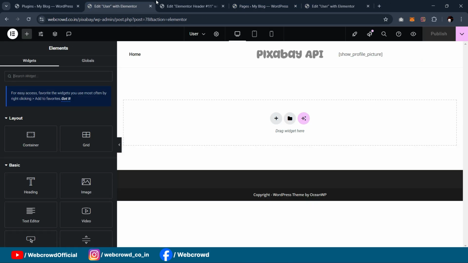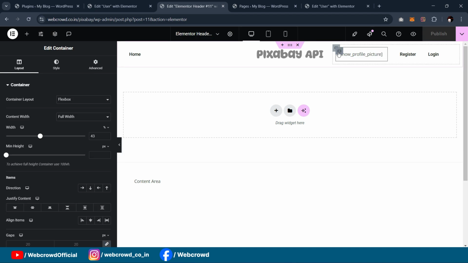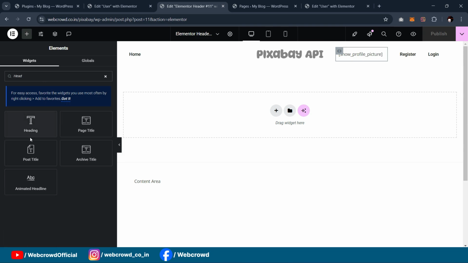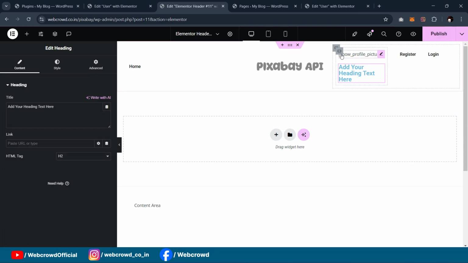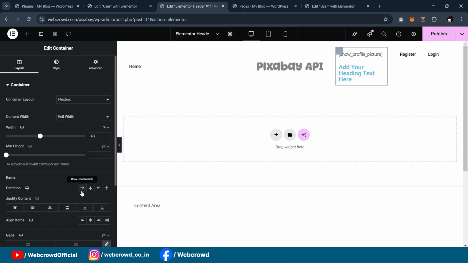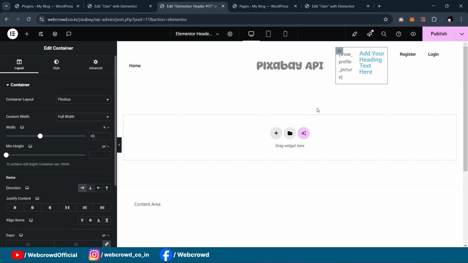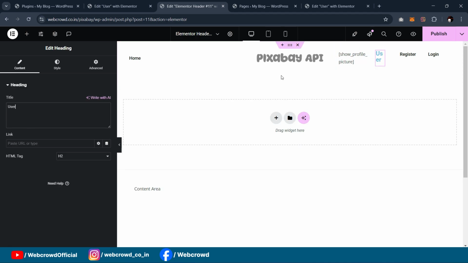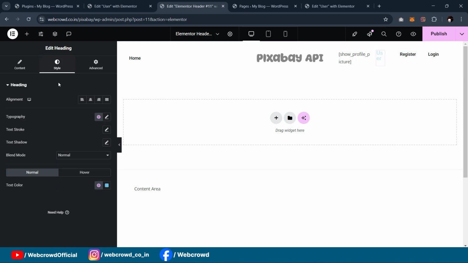Before that we will add conditions over here. This container is dedicated to this user profile and the username, where it will show here. First I will give the heading just beside it to show the username. Here for now I will give it as a user. To black.